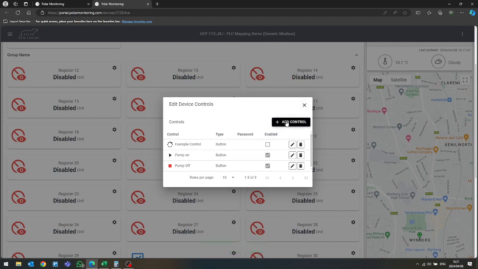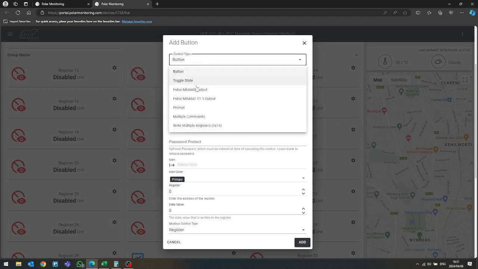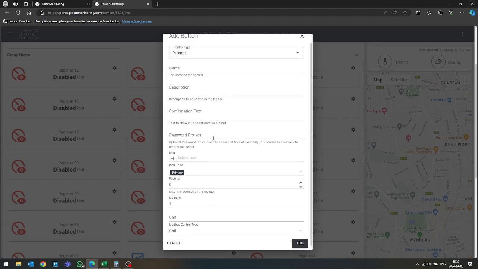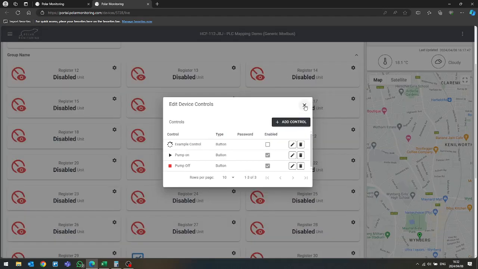If I wanted to add, say, a set point or something like that, that's a variable button, I would then choose a prompt, right? And then I can give this a name, and when it prompts me, I can then choose what value to write into that register. All right, so that's now the difference. So if I wanted to add that same pump on button with a prompt, I could have it prompt me, and then I can write 1 to it or write 0 to it to turn it on or off. Okay, but we're not going to deal with that now. I'll then close that.